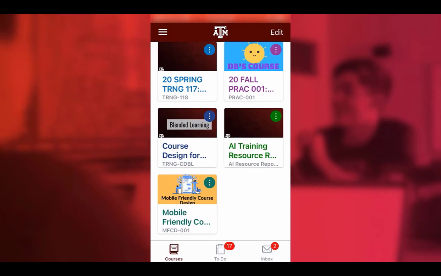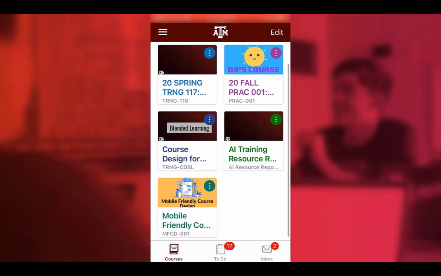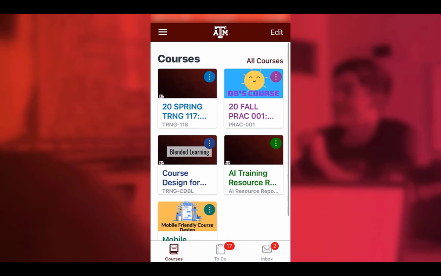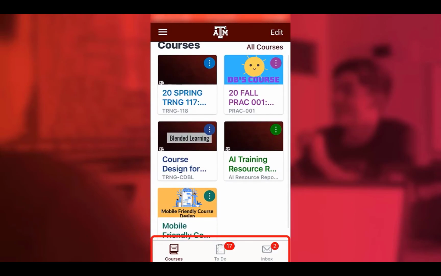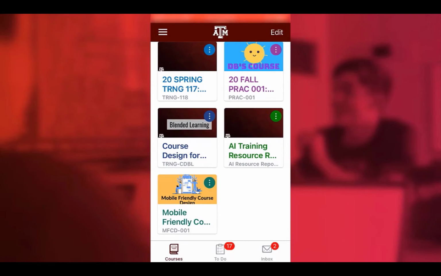Let's take a look at the teacher app. When I open the app, I have access to my dashboard where I can see the course cards for all of my courses. And at the bottom of the app, I can see a tab for courses, a to-do list, and the inbox where I can see whichever messages I have incoming from my students. The to-do list reminds you of things that need to be graded in your courses. Let's open the mobile-friendly course design, which is the course that we have been working on.